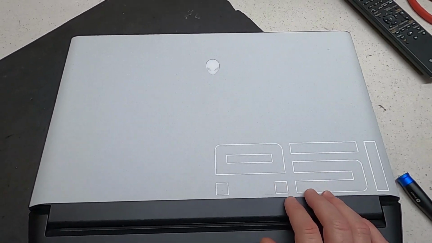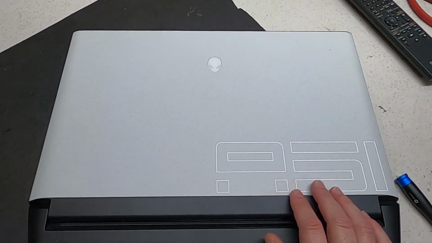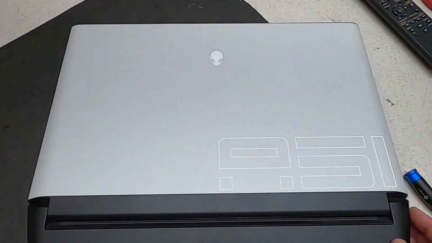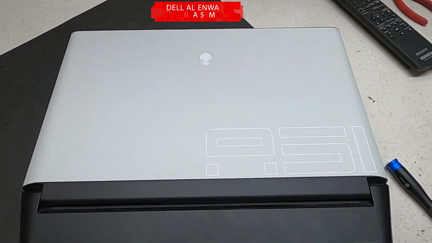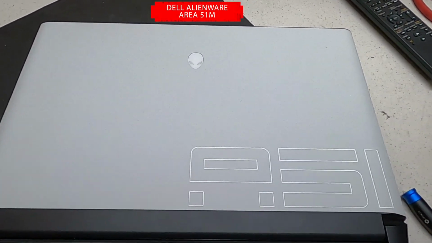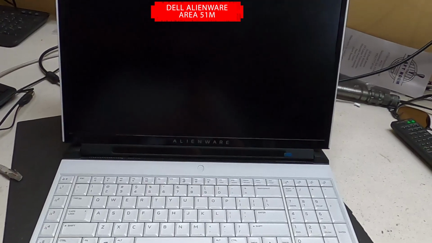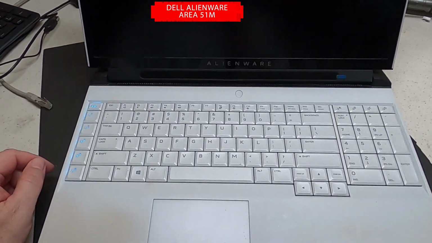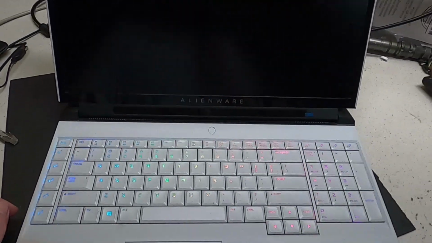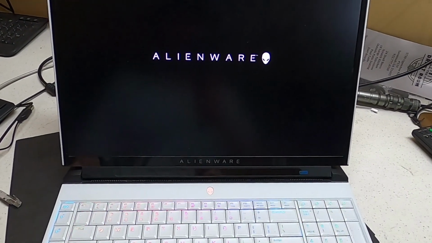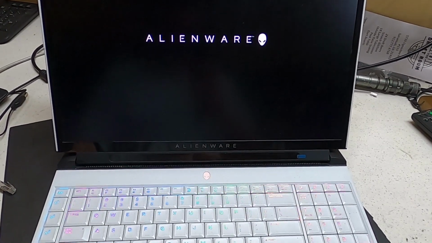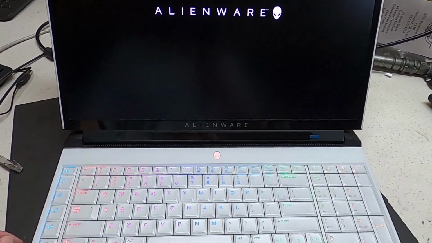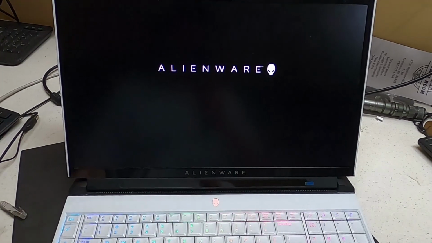Got a brand new, this isn't even hardly 3 months old, Alienware Area 51 laptop brought into my shop. Not really sure what's going on with this guy, but when we press the power button, we get keyboard lighting up. We get the Alienware logo. And that is as far as we go.